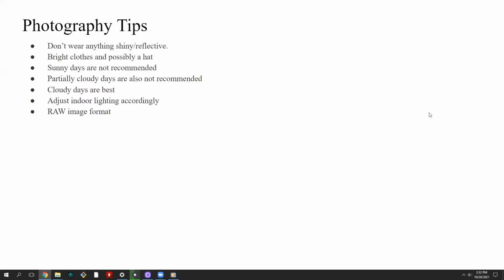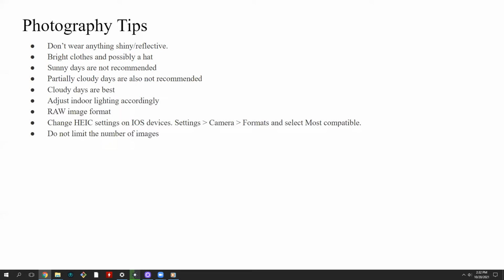Check if your phone or camera supports shooting in that format. If you are using an iPhone camera, change settings away from HEIC to make the transfer easier. You do this by going into Settings, Camera, Formats, and select Most Compatible. Don't forget to switch this back after you're done.